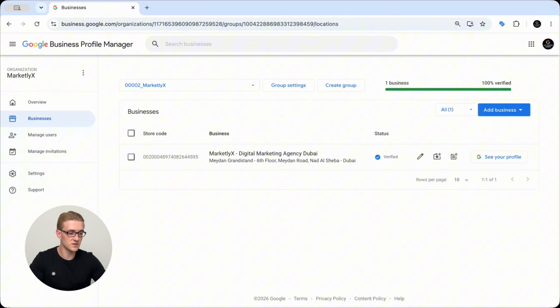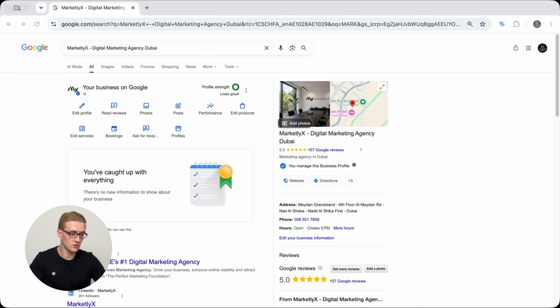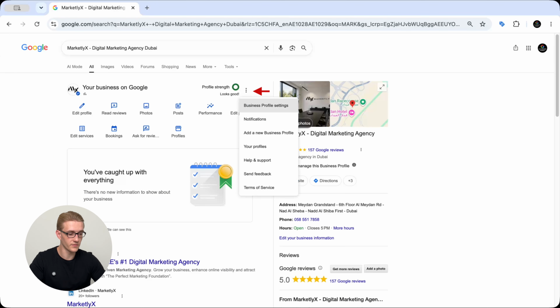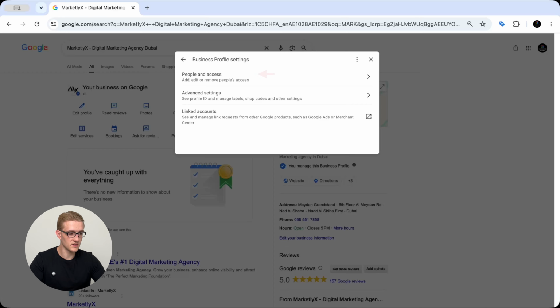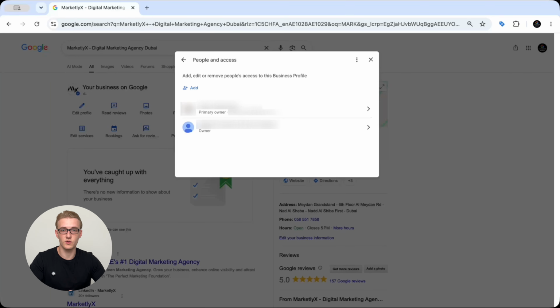At this stage, you will see one of two things. If you land on a page showing a Businesses tab, select the profile you want to manage. If you are taken directly to your business profile dashboard, you can continue. Once you are inside your profile dashboard, click the three dots in the middle of the screen, and from the drop-down menu, select Business Profile Settings. Then select People and Access, and at this point, pause for a moment.